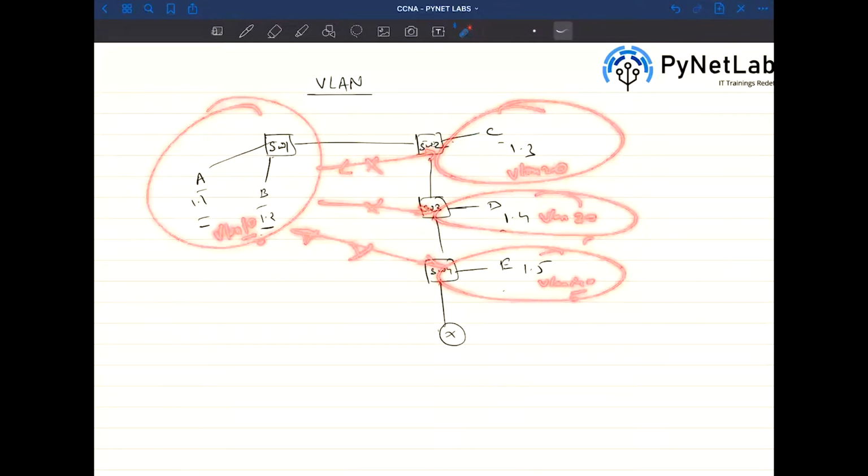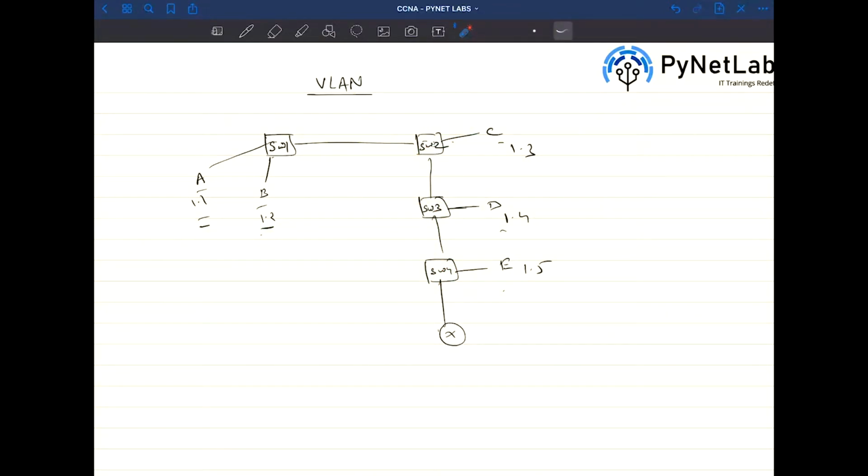This is not possible. That's how VLANs basically work, because VLANs create logical broadcast domains. Do you understand that? Do you understand what VLANs do? VLANs basically create logical broadcast domains and they divide networks logically. Physically, the networks will be the same, but logically they will divide it.